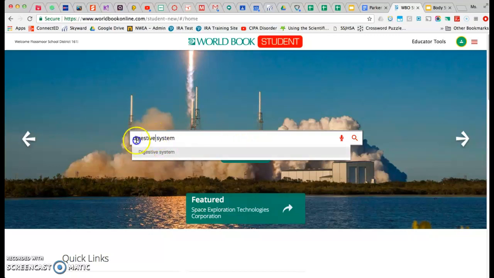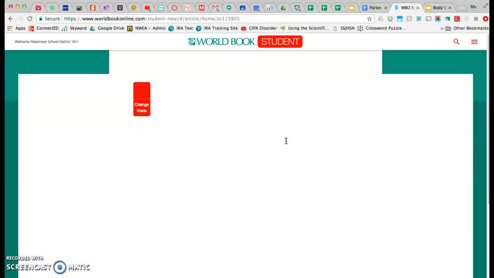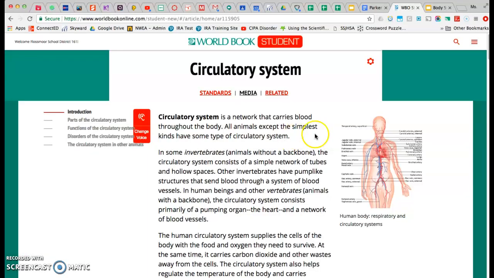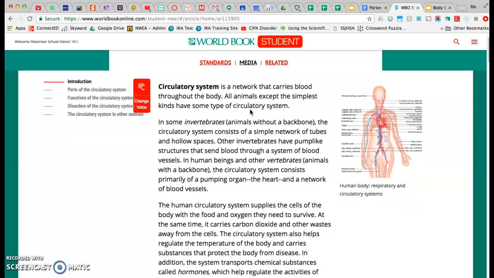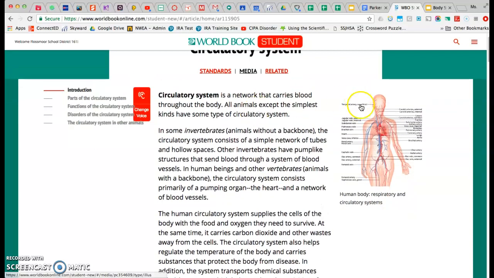Actually, I'm going to search for the circulatory system, because I know there's a good article on here for it. Now, these are great databases to use for any research you have. You may have already used some of these for the Chicago History Fair, but these are all really good sources to use. So here we go.